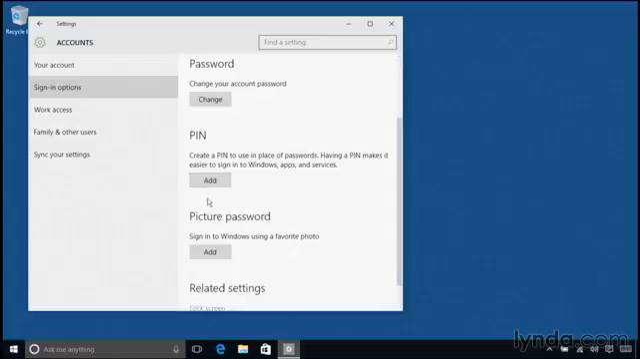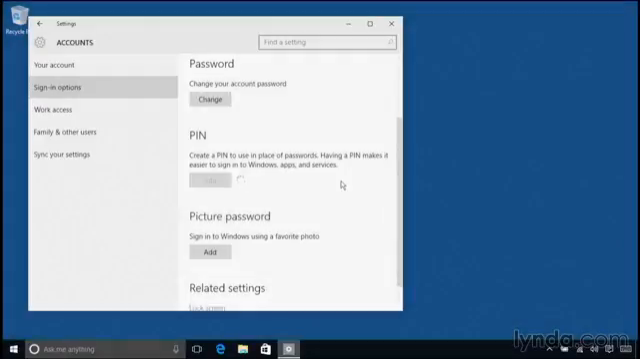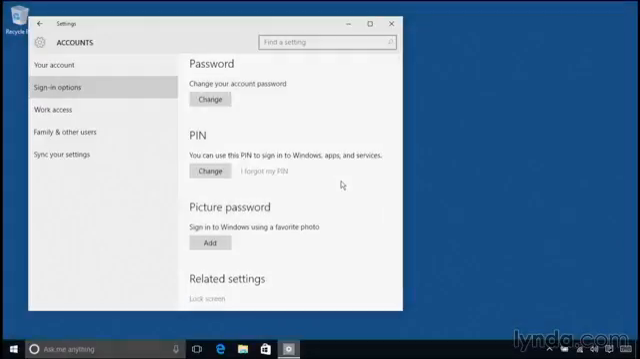Next, I want to talk about this option labeled PIN. So here under PIN, I'm going to hit this Add button. From here, you can create a 4-digit PIN code. Then, when you log into your computer, you have the option to log in with either the PIN or your password. Let's see how that works. I'm going to type in a simple 4-digit PIN, and I have to type it in twice to confirm, and then I'll hit OK. It takes a minute to get that set, and now it's done.